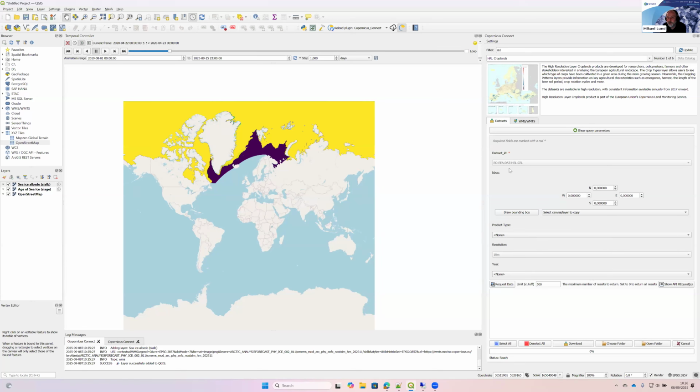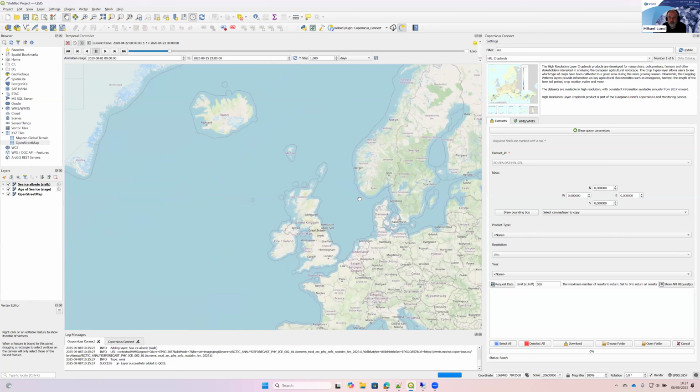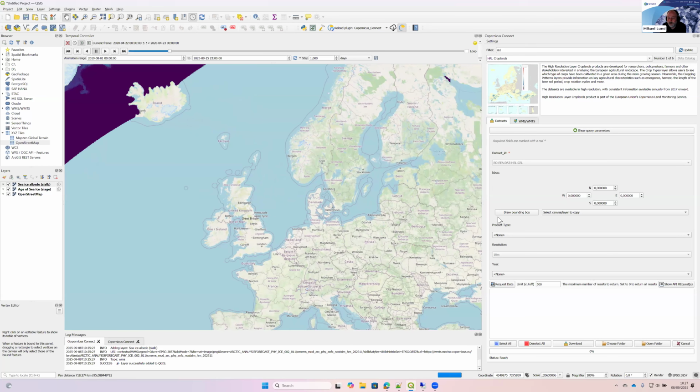So here, of course, is the dataset that we have selected, and then we have a bounding box, which means that if we want to request data from, for example, the area of Denmark, we can click Draw Bounding Box, select the area, and you can also modify the area afterwards using the vertex tool up here. And you can see now we have selected this bounding box.